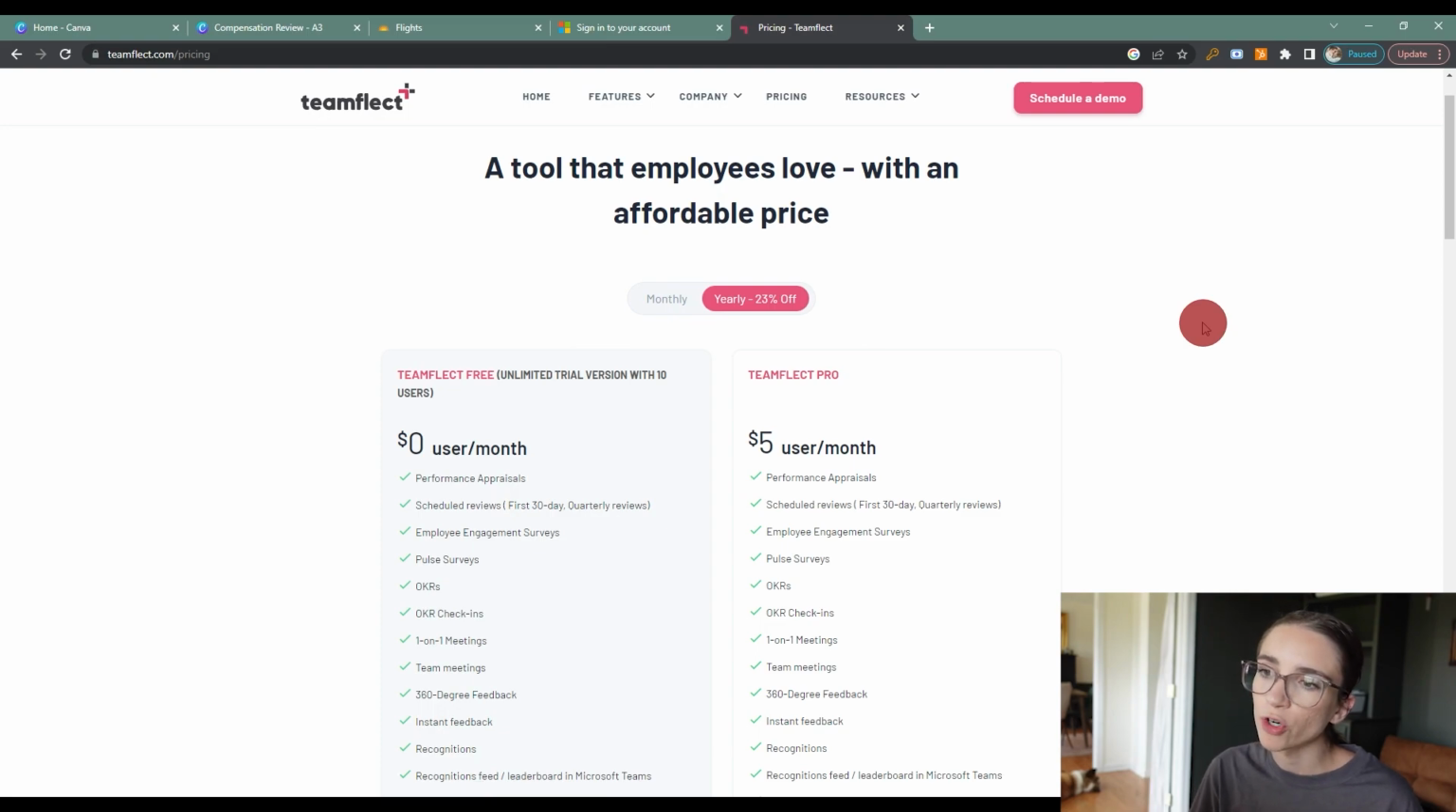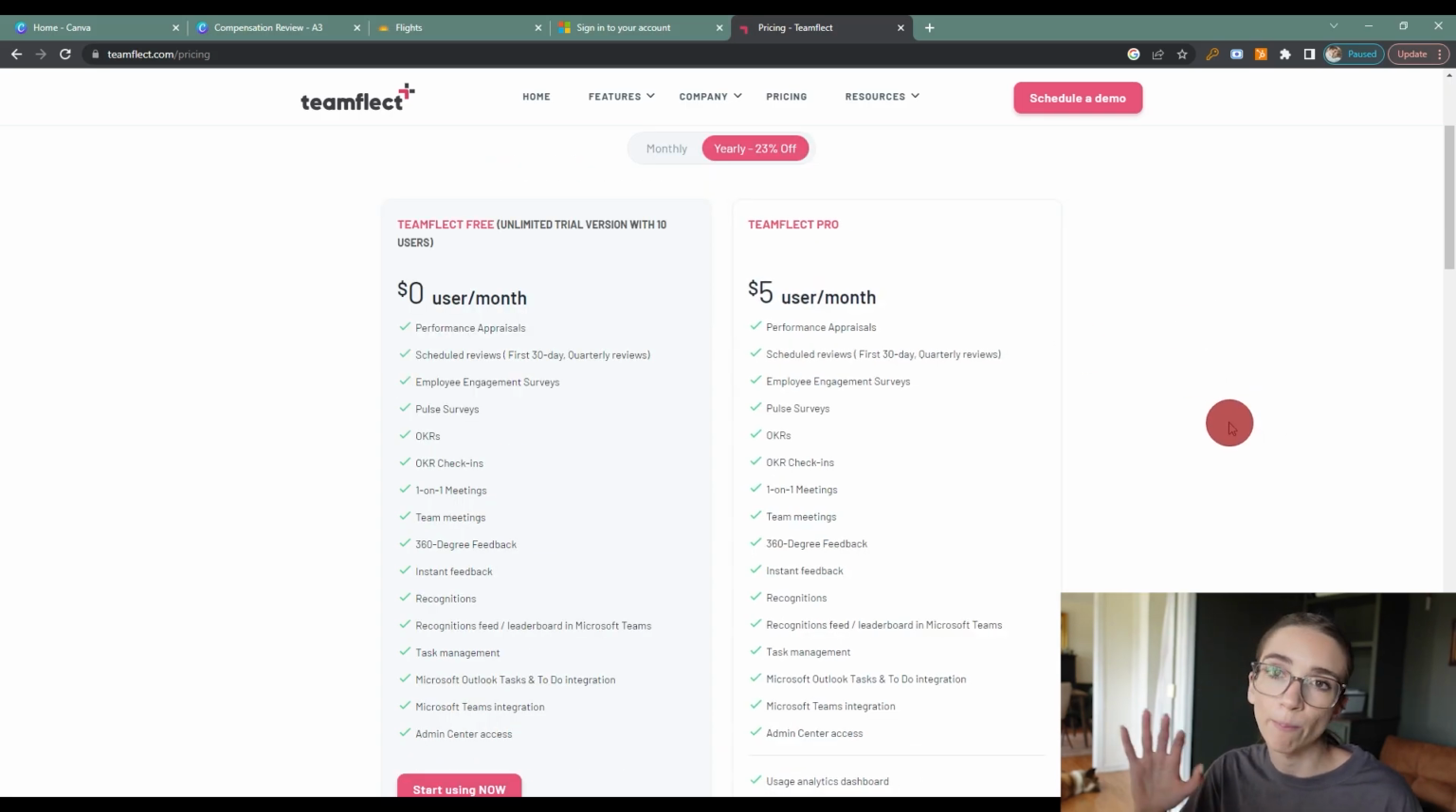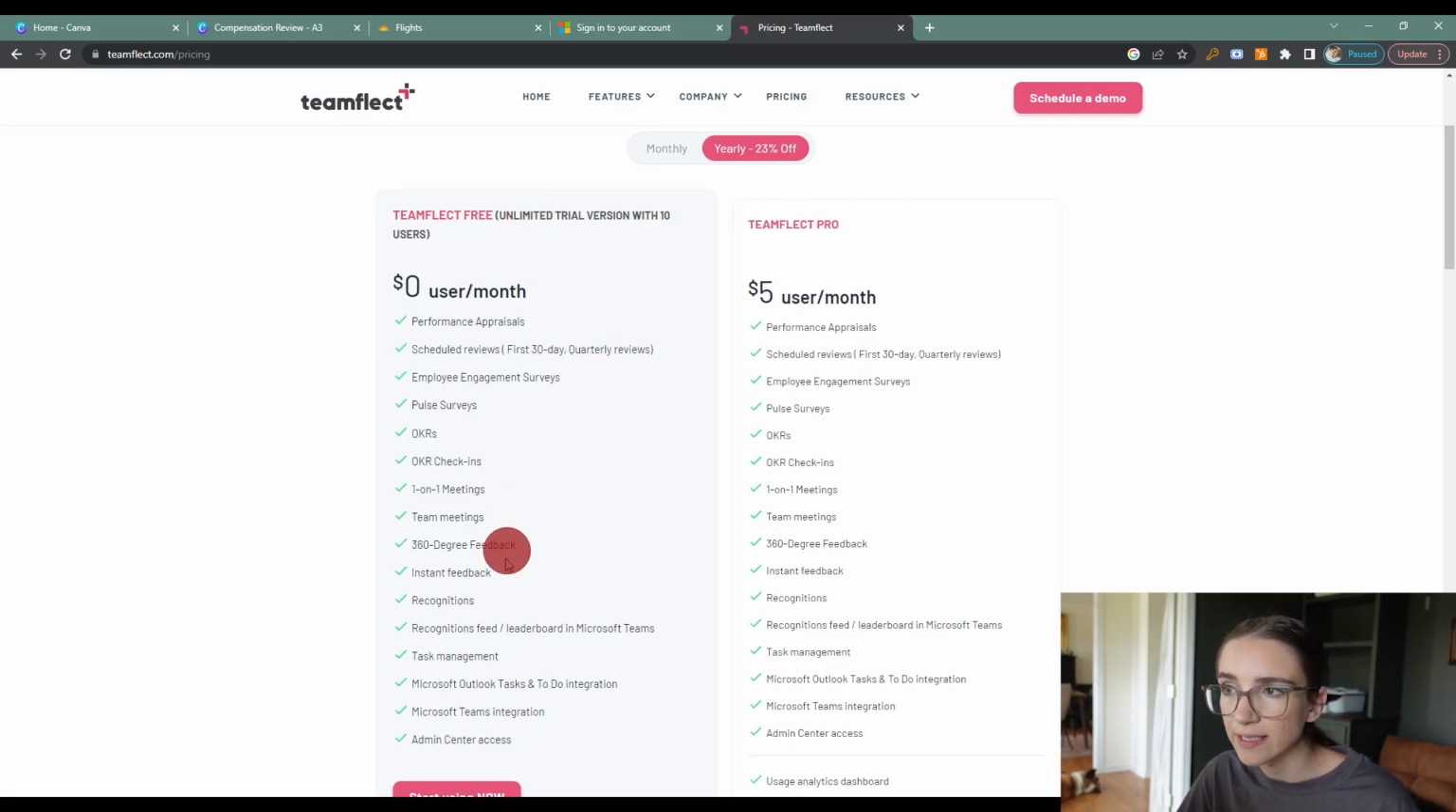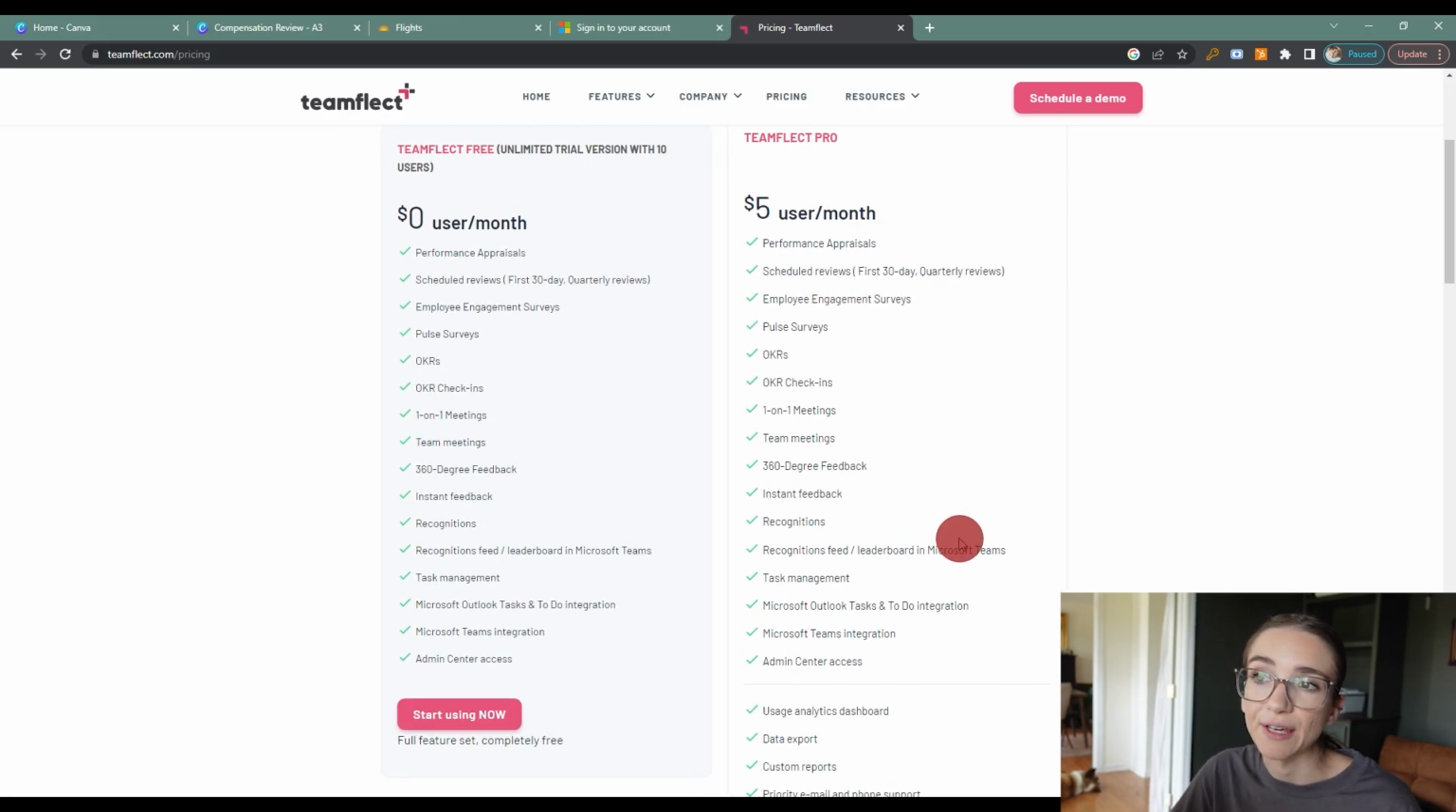Now let's talk about pricing. So the price per user is $0 within 10 users. So if you have 10 people or less in your company, it is completely free for you. Then it goes up to $5 a month if you want to add more than 10 people onto this service. And you can check out more about this on the Teamflect website, which I can link down below. Now, the one that I was using to show you guys was one of the Teamflect free licenses. So just know that that's what it looks like if you got that.